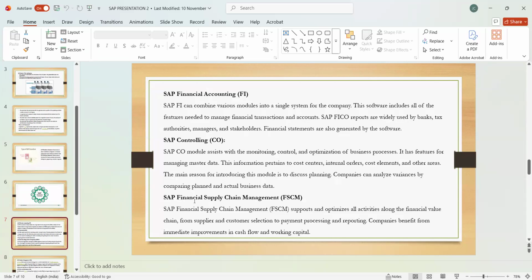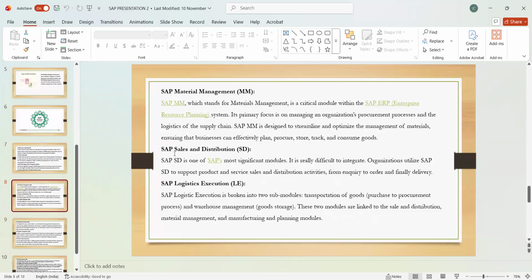This consultant supports and optimizes all the activities based on the financial value chain, starting from supplier and customer selection to payment processing and reporting. Companies basically manage the cash flow and the working capital in this module. And next comes material management.